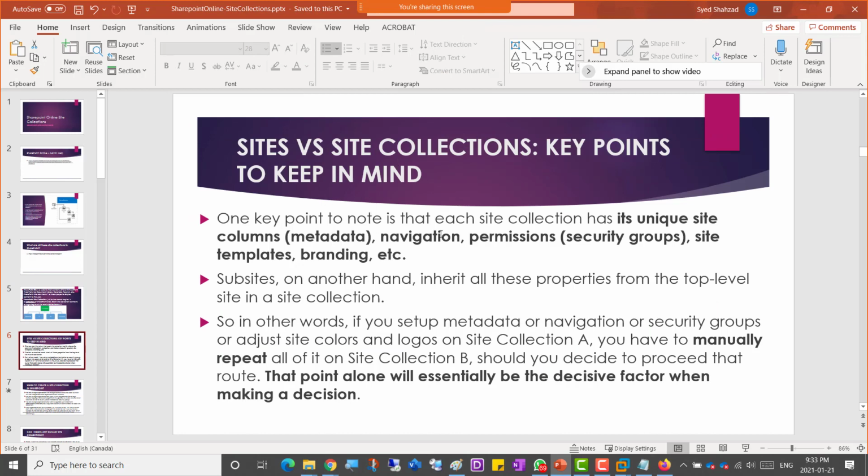One key point to note is that each site collection has its unique site columns or metadata, navigation, permissions, which is security groups or whoever wants to be added, whoever cannot see that site or site page, and site templates and branding. So a site collection has all this. Subsites, on the other hand, inherit all these properties from the top level site in a site collection. So whatever you have chosen for the top level site, a subsite would inherit all that unless you want to make some changes in the subsite.